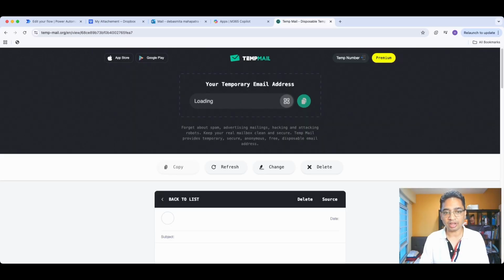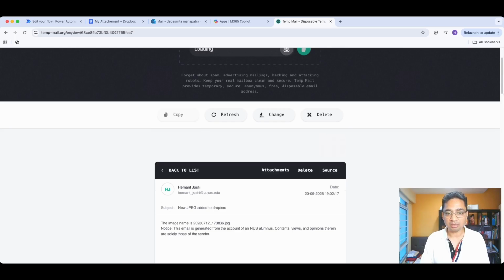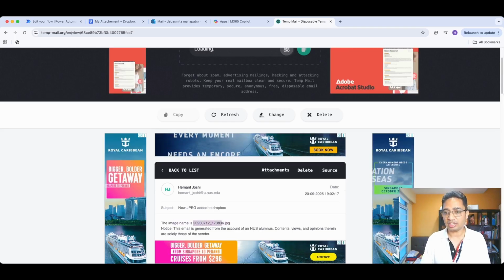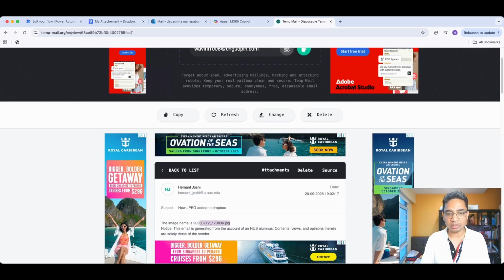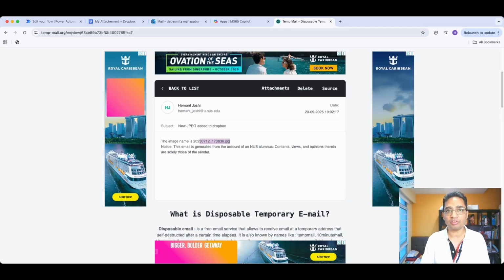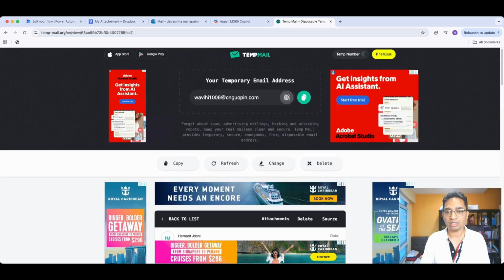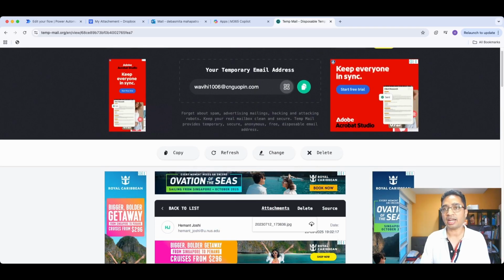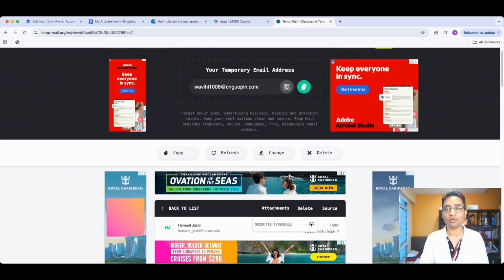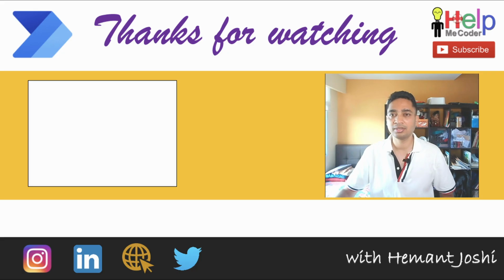If I open the file, you will see that the image name is this, and the image JPEG is the file, and the attachment is also there in this particular email. You can click on the attachments and this is the attachment. So that's the easiest automated flow that we can do.